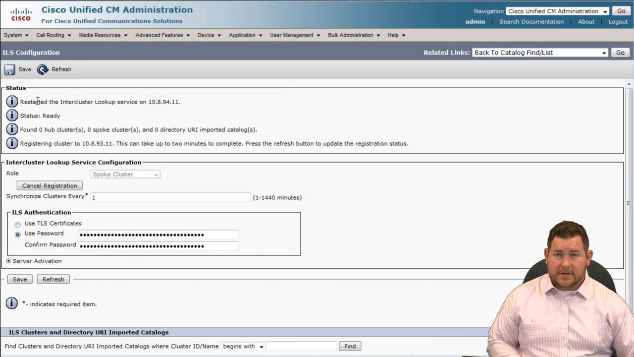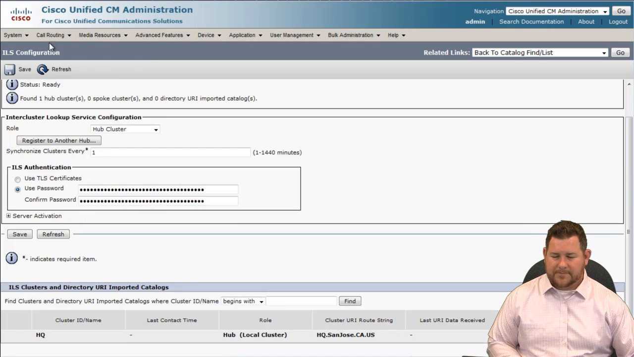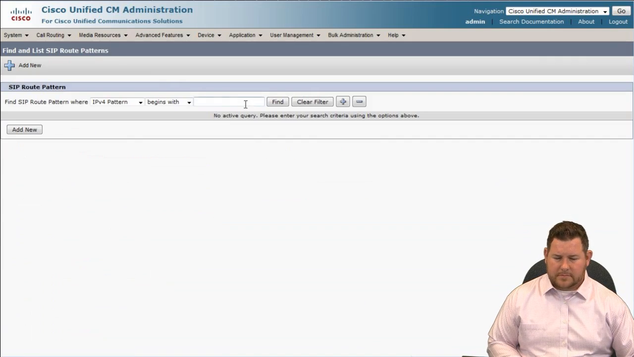Okay, so it looks like the service was restarted. It's ready, and it did not find any hub clusters yet, by the way. It should take only about a minute, since that's what we set here. But in the meantime, let's go to the HQ cluster and go to Call Routing, SIP Route Pattern.